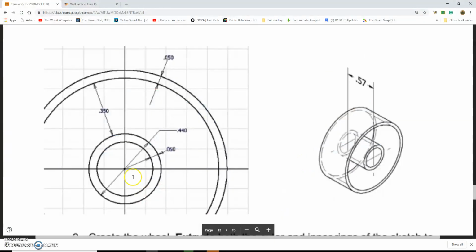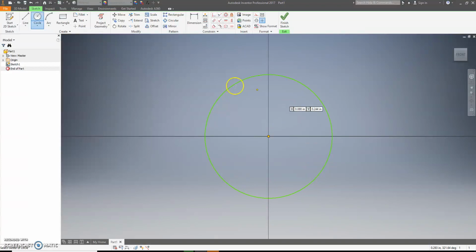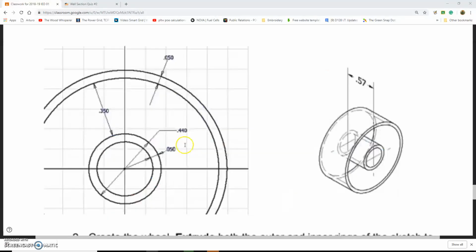Let me go back to my drawing here. Okay, this diameter is 0.440. So we're going to dimension this, and it's going to be 0.440. You can see it's a diameter because it goes from this edge to this edge. If it was a radius, it would go from the middle. Like I said before, most of the time when you're dimensioning complete circles, it's diameter. When you're dimensioning radii, it's arcs and so on. So I've got that one done.